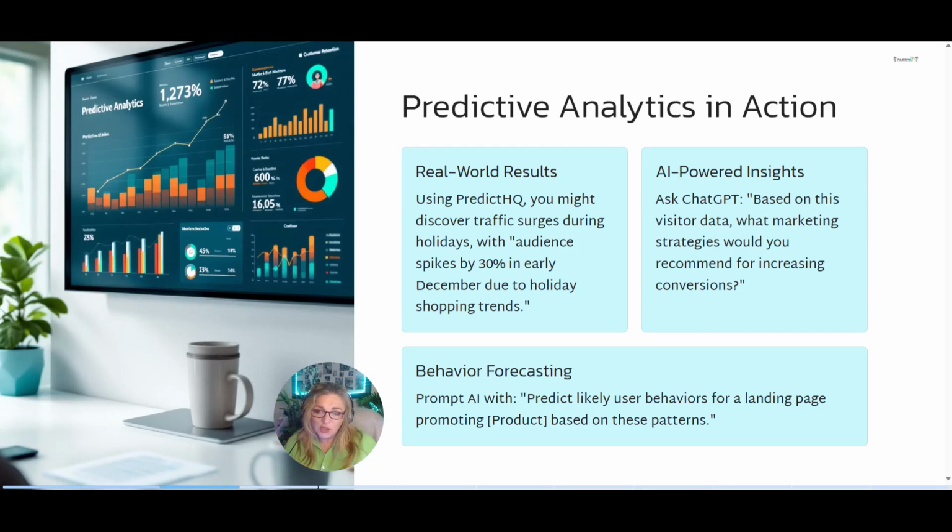So then with this, you can try this prompt. Predict likely user behaviors for a landing page promoting your product based on these patterns, and put the patterns in. Seriously, you need to try that, because the insight you'll get back can save you hours of split testing, and it's way more accurate than guesswork.